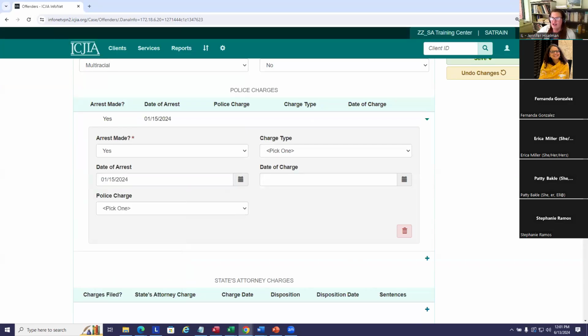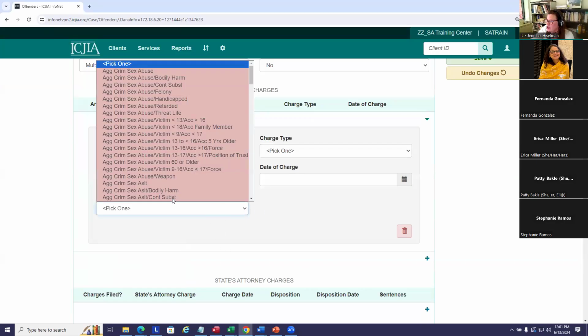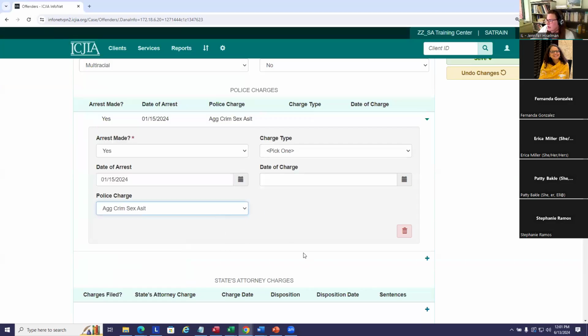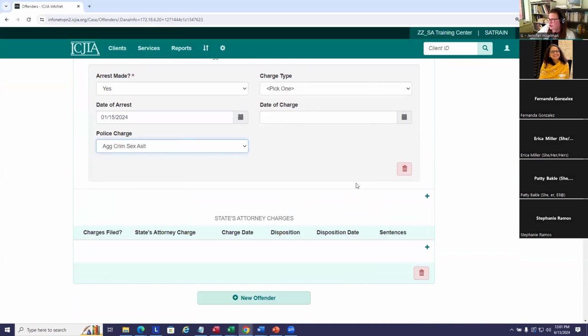And again, these are not required by ICASA or any other funder I'm aware of, but they can be really helpful in advocating for systems change. You can indicate what the police charges were. We'll say aggravated criminal sexual assault.